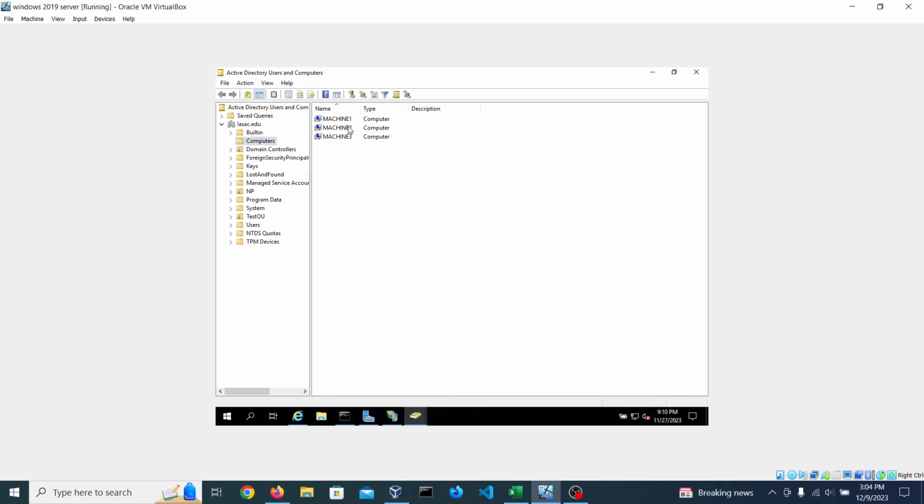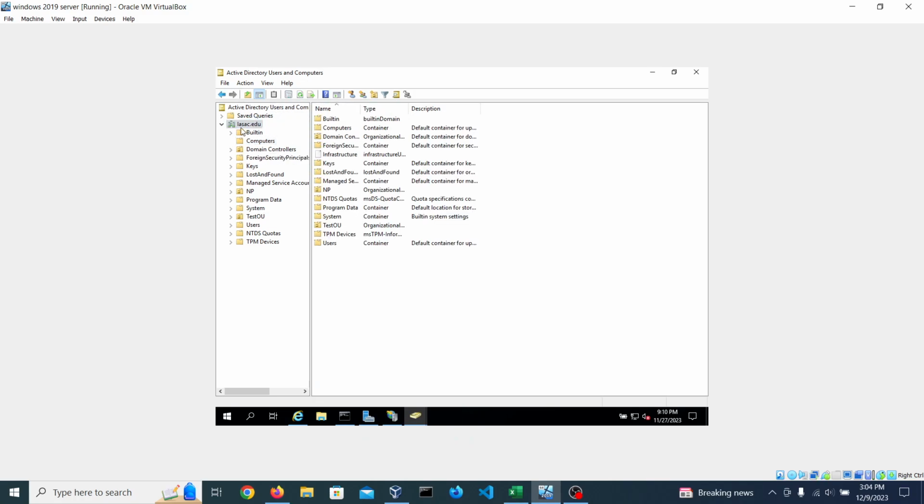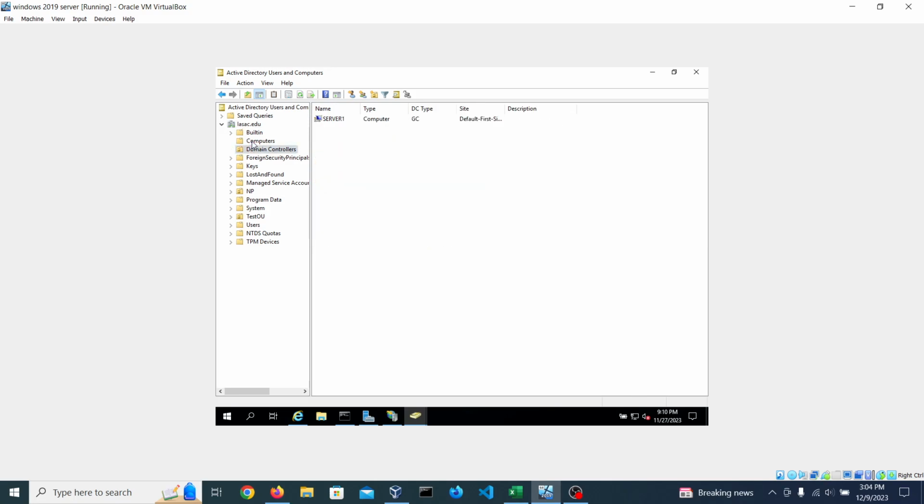As you can see right here, all of these 3 are in this domain that I have right here. This is my domain, iasac.edu. These are all the computers I just served. And then I also went ahead and made an organizational unit, and within these are all my computers right here, and I'll show you.